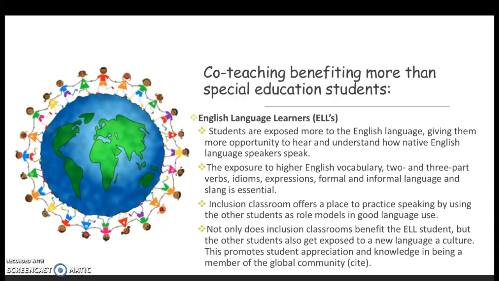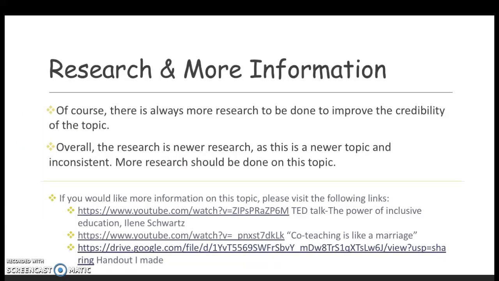And finally, not only did the inclusive classroom benefit the English language learner themselves, but the other students also got exposed to a new language and a new culture, and it promoted student acceptance and knowledge, and the other students became members of the global community in learning about where this student came from. So that's another way that inclusive classrooms can be used.